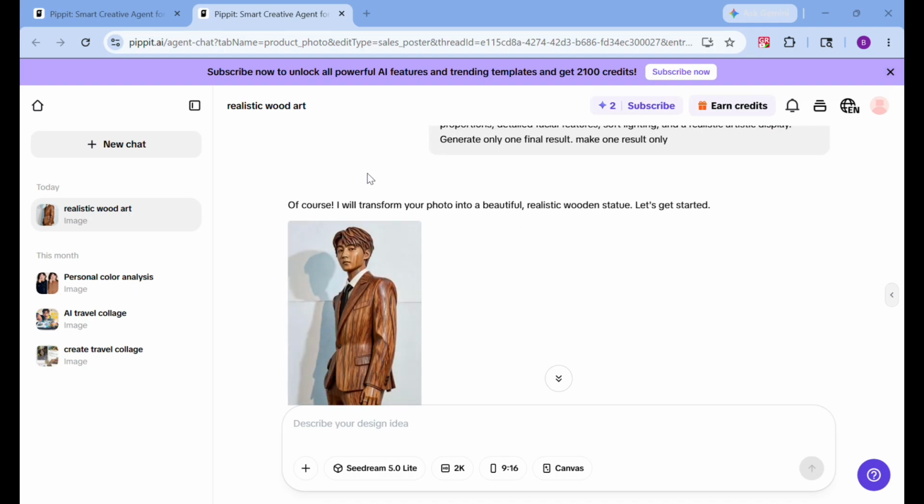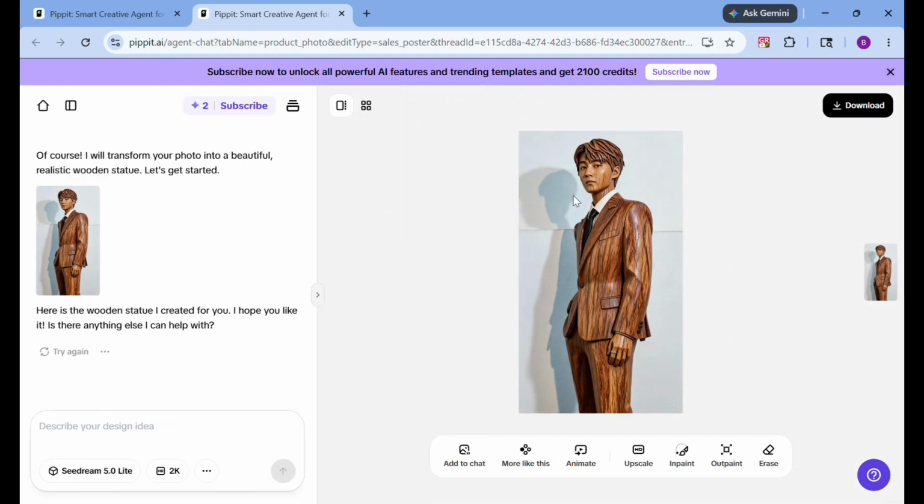Okay, like this, you can see the results. I think it looks so good like this. It's really like a wooden statue with the detailed handcrafted art vibes like this. I think it's so cool.